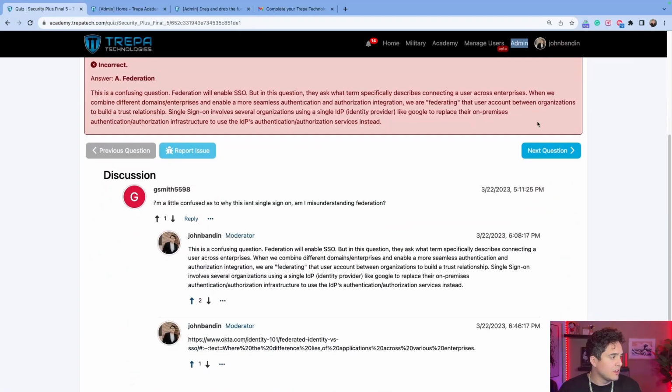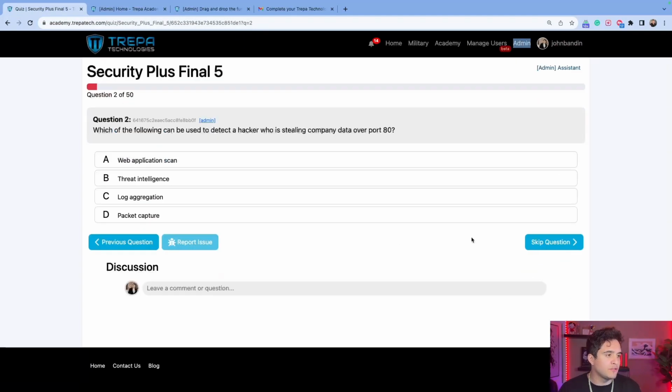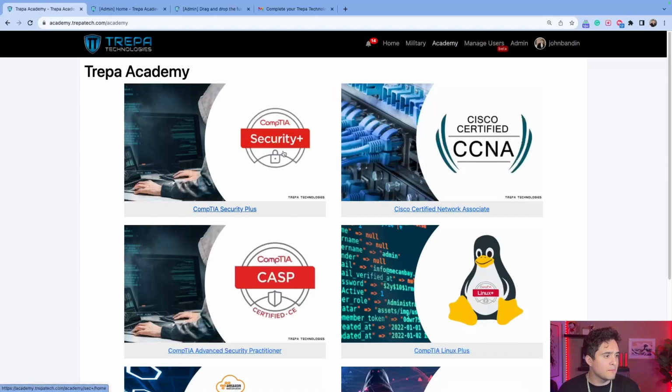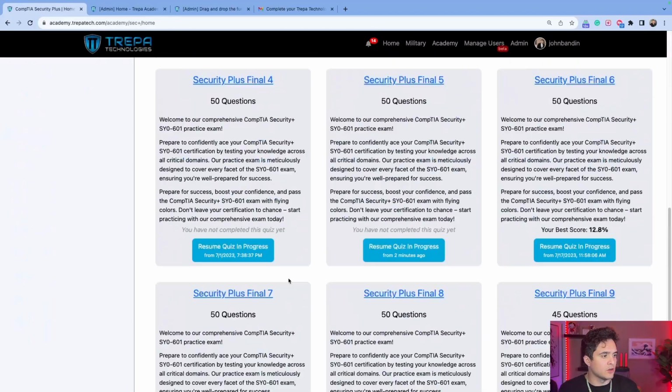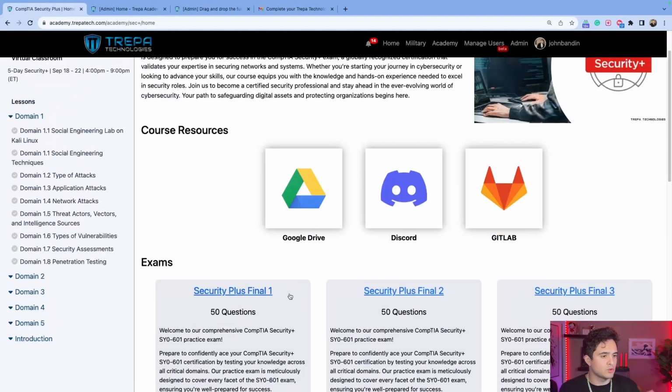Now, every single quiz, once you finish, it's going to give you a progress bar up here, as you can see, but it's also going to let you see your grade and what you scored on your previous quizzes. If we come back to our Academy to the front page here, they're always going to be right here, okay? The final exams are always right here.